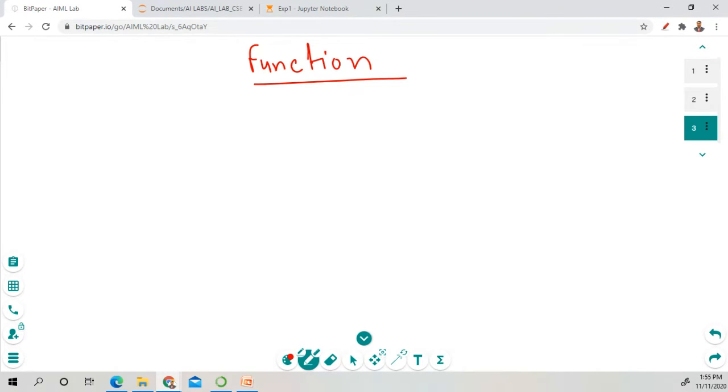Give output on contain inputs, a set of instructions for execution. Gautam, you are right. Okay. A set of instructions for execution is called a function.